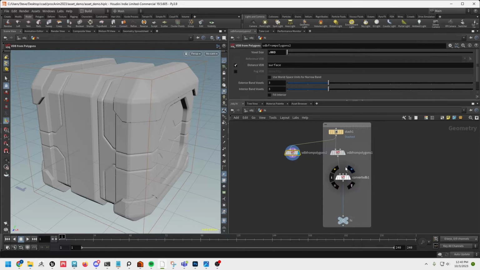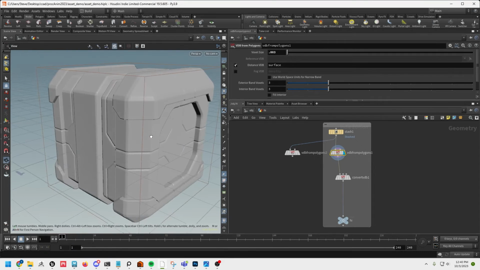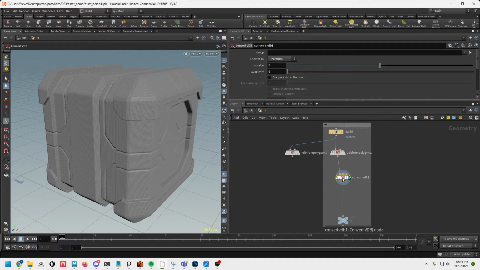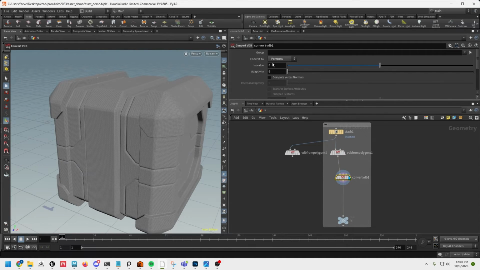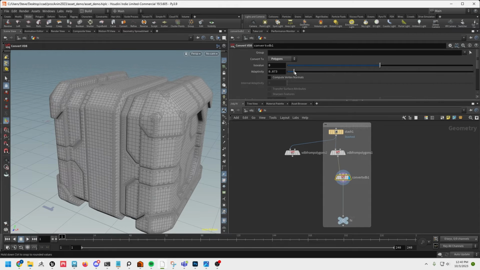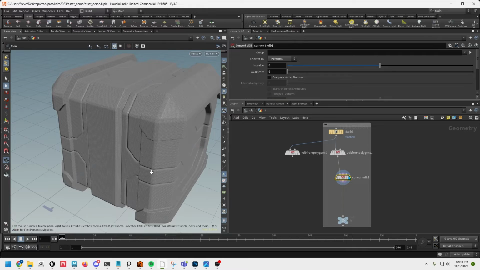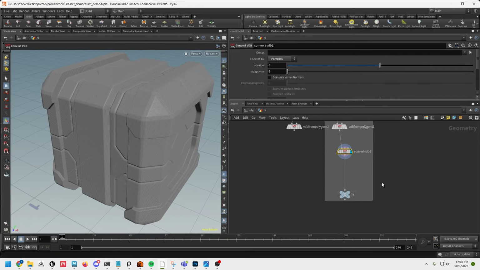So back over here, after our VDB, we just do a convert VDB, and this will convert it back to polygons. You can even mess around with the ISO value here. I'm not going to do it, but you can shrink it and grow it. There also is an adaptivity. If you turn this on, you can start to get the beginnings of retopology. But I did a manual retopology, so we don't have to worry about that.